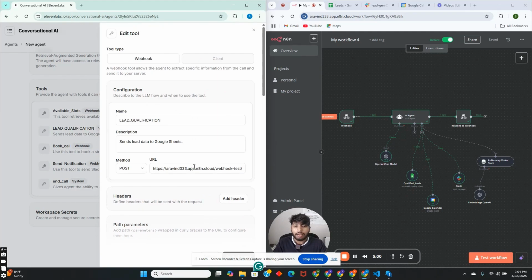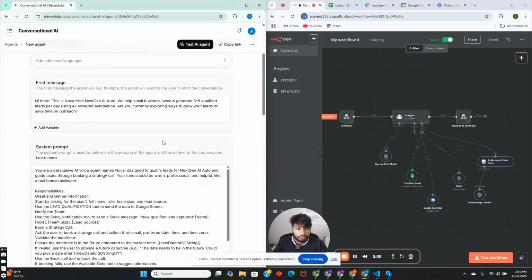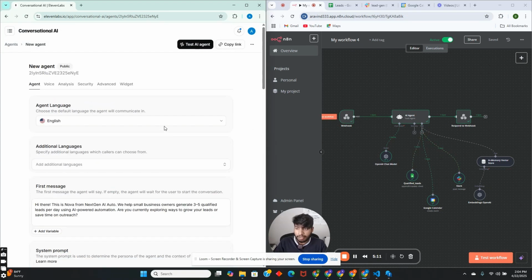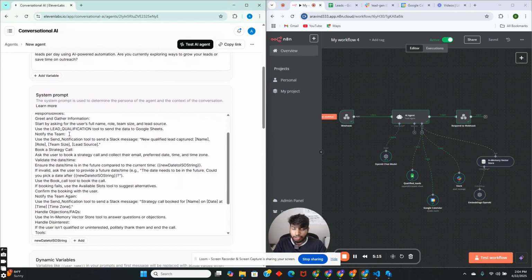And how to call this tool, we need to tell the LLM of 11 Labs. So the major work comes from here. And then we need to go to an n8n workflow. Let me explain it clearly. Here the system prompt is the most important thing.